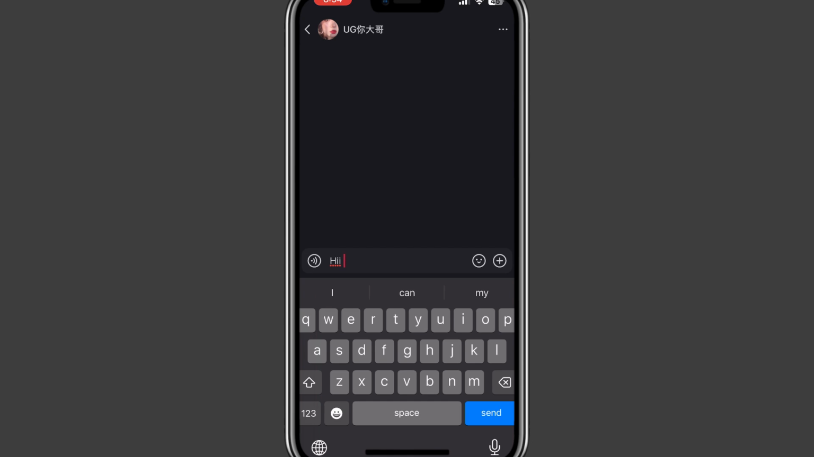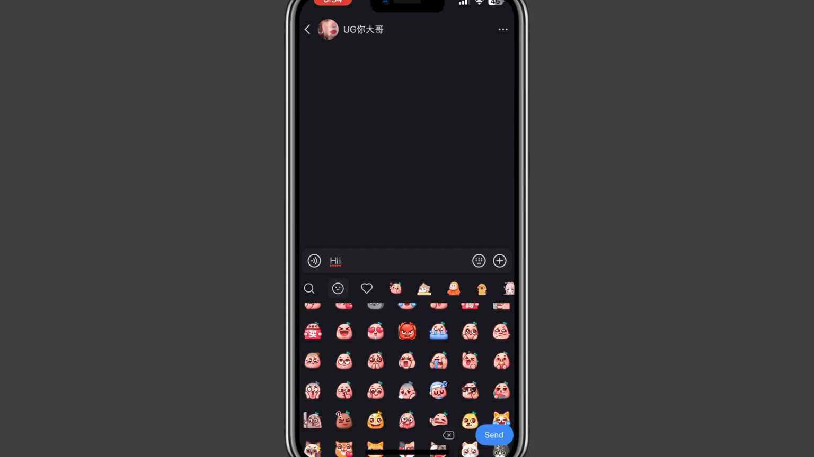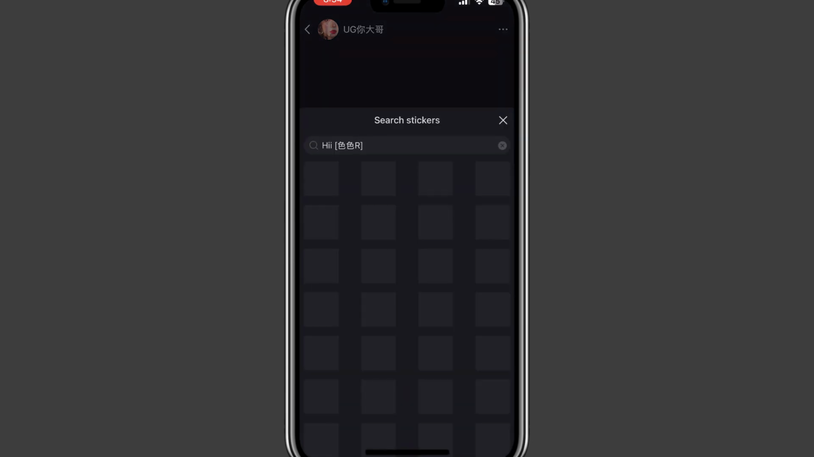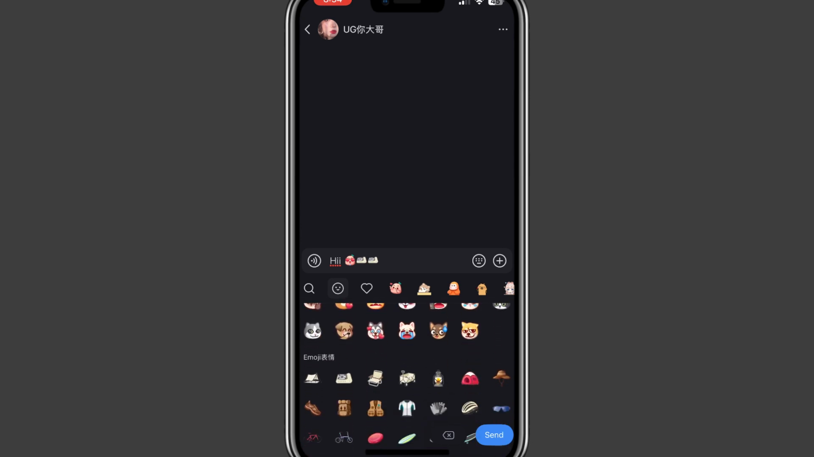Tap on it and you can just personalize it from here. Add whichever sticker you want. You can also search for it from here, and just like that you can personalize your own stickers from here.